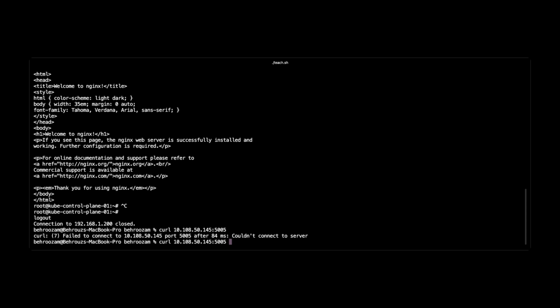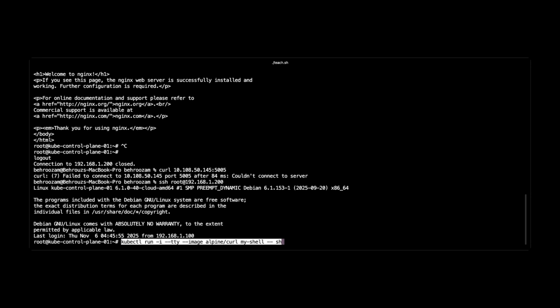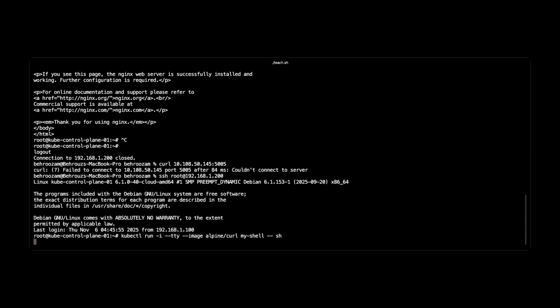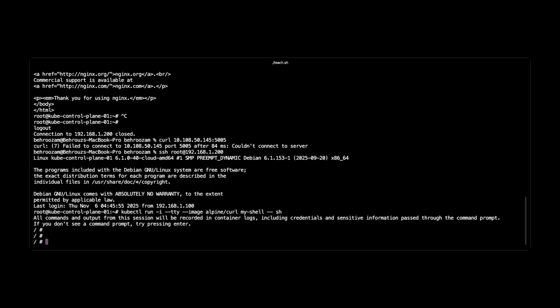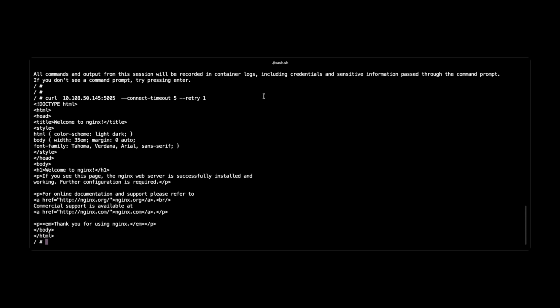So I'm going to connect again to the pod, and now I'm using the Alpine curl image and naming it my shell. I'm using TTY. Okay, now I'm inside the container. So I'm using curl, and instead of this IP address, I'm using the current pod IP address, which I was selecting, like 10. Yeah, as you can see, inside of the pod we can also connect to this service. That's ClusterIP, internal access only.